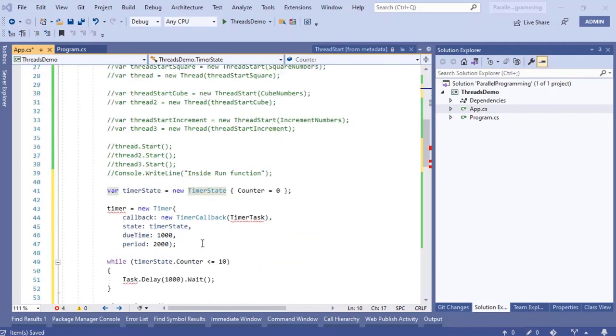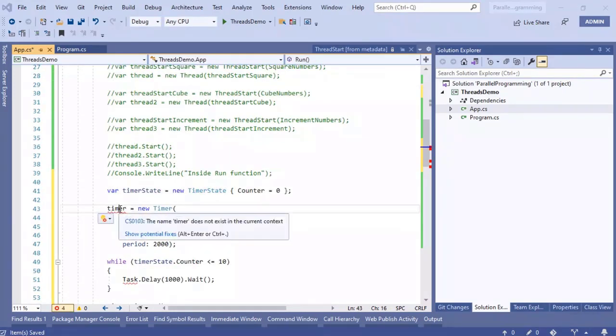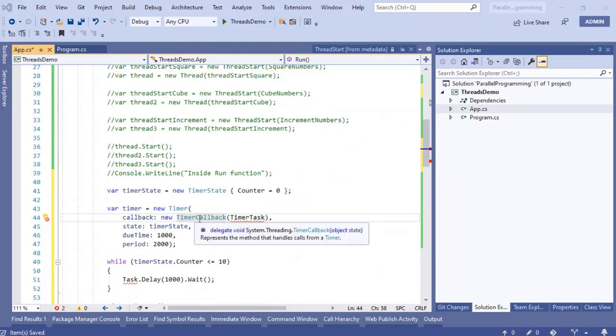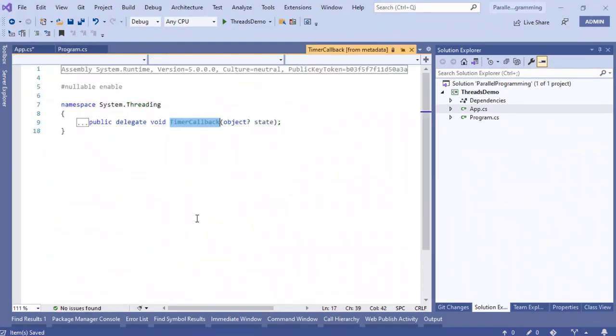So with this class added, we're going to get the timer object. Let's go ahead and declare that as well. I'm going to assign var timer equal to new Timer, and the timer task is the callback function. Let's hit F12 on TimerCallback and look at what this is expecting. This is expecting a state.